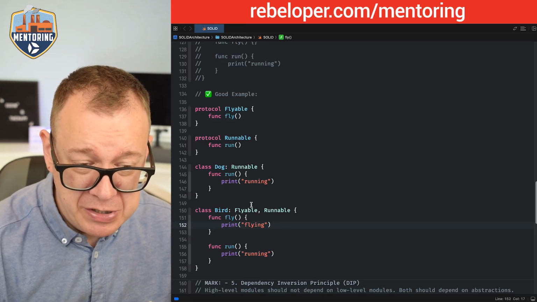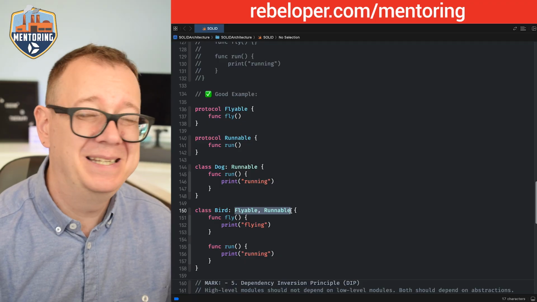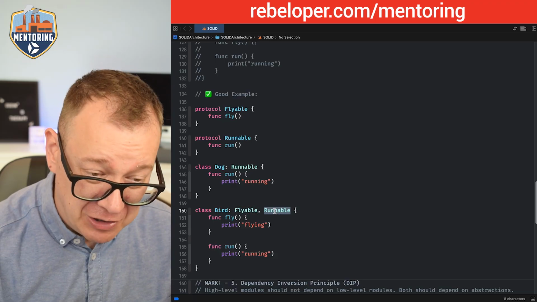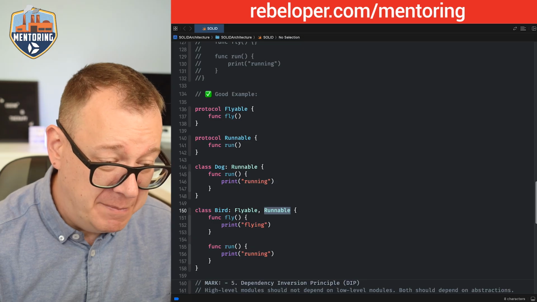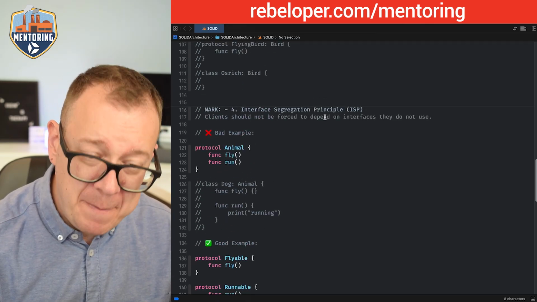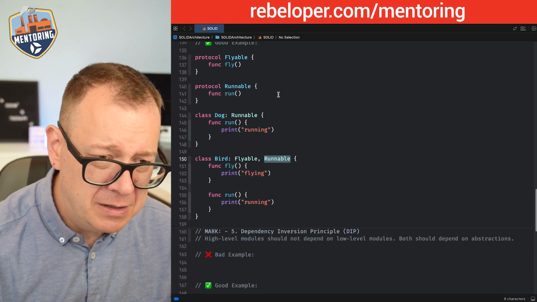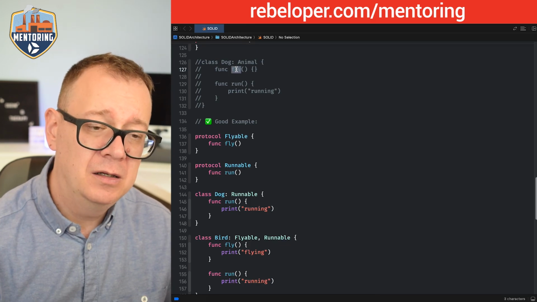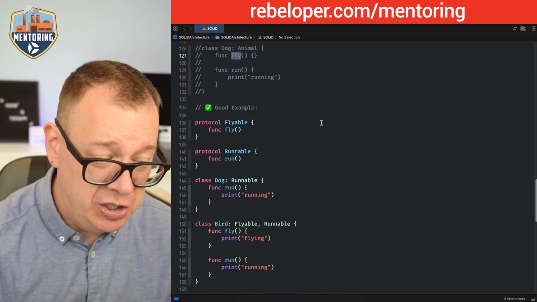And also you could just have a type alias of, I don't know, birdable, but yeah, that's kind of a joke. So you want to have flyable and runnable protocol adhering. The bird should be adhered to both of them. Okay, so that's clients should not be forced to depend on interfaces they do not use. The dog right over here, well, on the bad example, is depending on the fly protocol, fly dependency that it is not actually using.